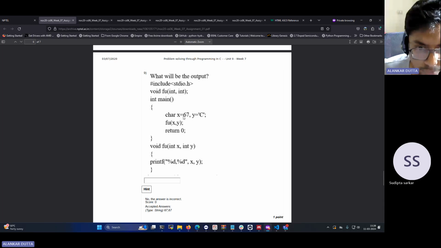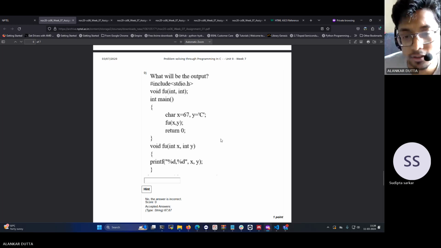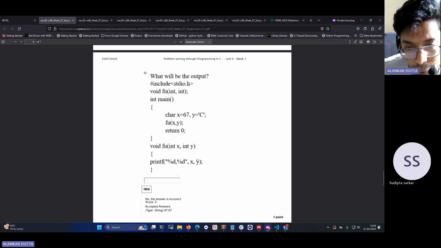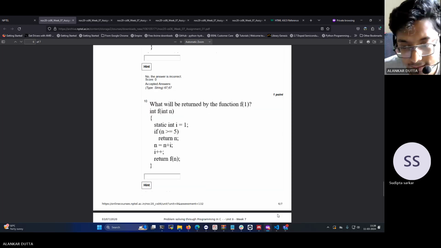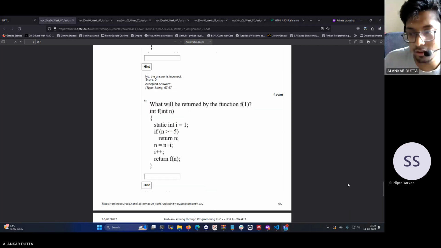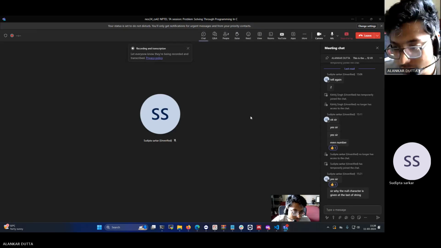So x was already 67, and y gets converted to 67 because the ASCII code for C is 67. So at the end of the day, what you have is 67, 67. Had this been any other character, for example uppercase A, then you would have a 65 in the place of y, while x remains unchanged as long as x is kept as 67. So I hope this is clear.